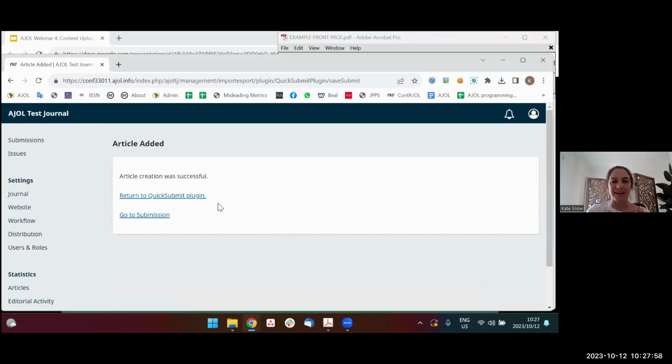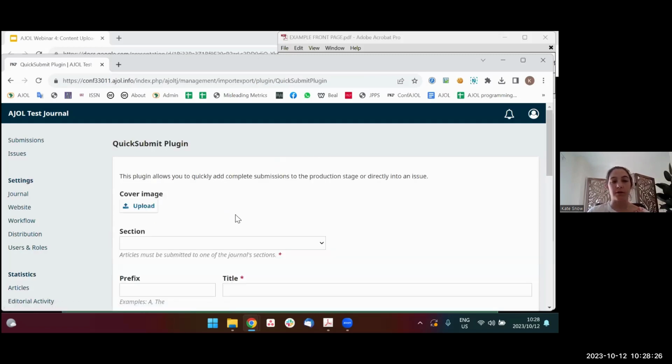One article has been added. You can see that if the PDF is all correct and all the information is there and the text is copyable, it's actually really quick. I recommend you check again, make sure you upload the correct PDF to the correct article, because there's no changing it once it's been published. You can return to the Quick Submit plugin if you've got another article to add, which hopefully you will.